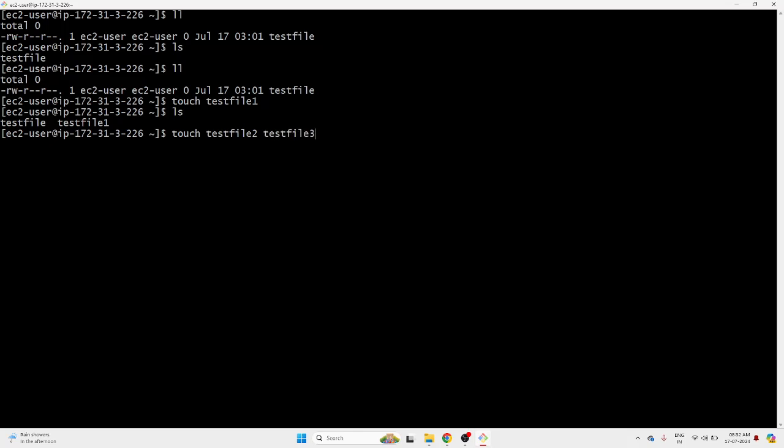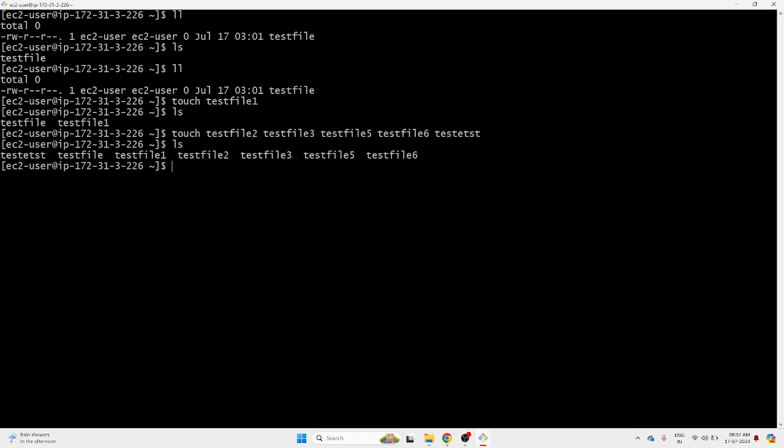Like this, you can write any number of things. Test file 5 something, test file 6, test something. It doesn't matter what it is. So it will create everything. Type ls.